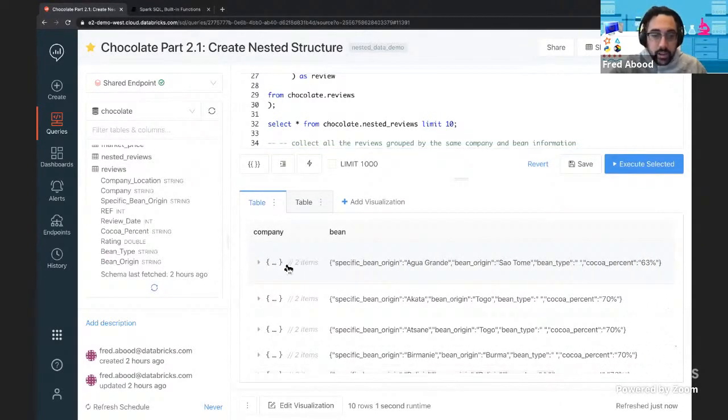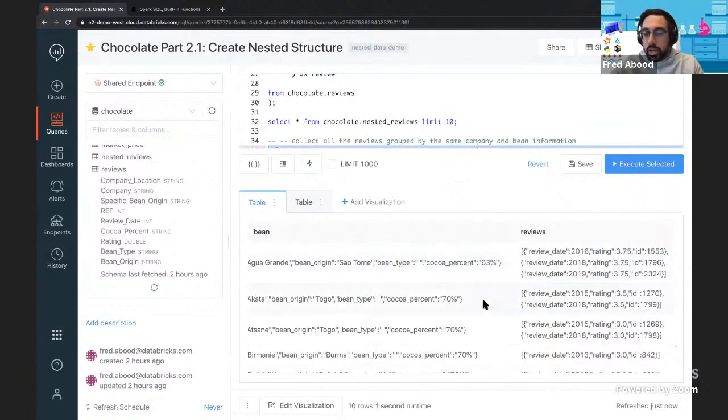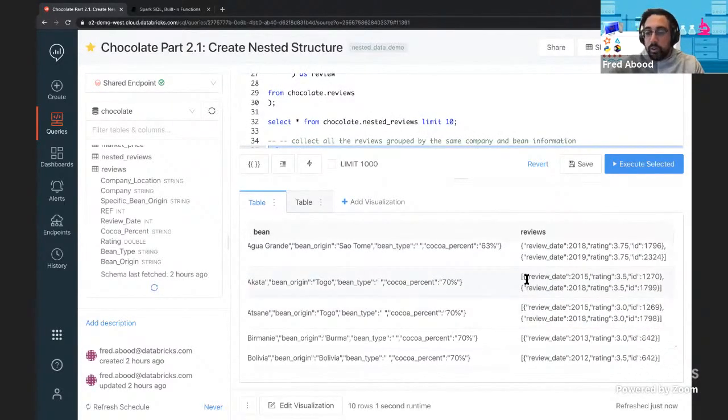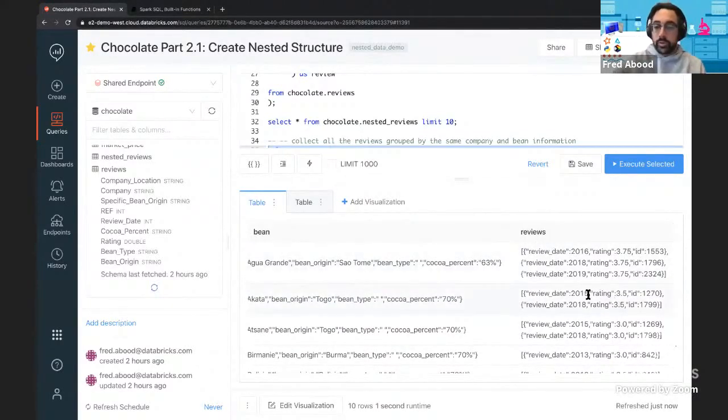So here you can see we have our companies, we have the bean produced by that company, and then we have the reviews. So this bean company combination had 3 reviews from 2016 to 2019. And this is what Cheng-Yin was mentioning, where even though the structs within the array have to have the same schema, you don't necessarily have to have the same number of structs within each array. So the next bean down only has 2 reviews, whereas the first bean has 3 reviews, but all the reviews have the same fields.